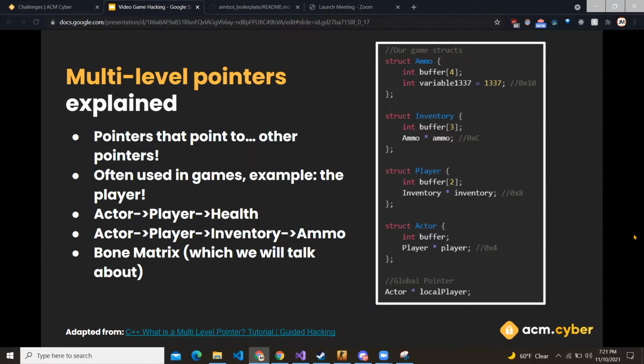So multi-level pointers are basically just pointers that point to pointers that point to pointers. Pretty self-explanatory, and this is often used in games because games often take advantage of a lot of object-oriented programming mess. For example, in this situation, we can have an actor that points to a player, that points to an inventory, that points to an ammo variable or struct with the variable of leet. This is also very important for talking about bone matrices because bone matrices are structured similarly, and we will talk about that later.